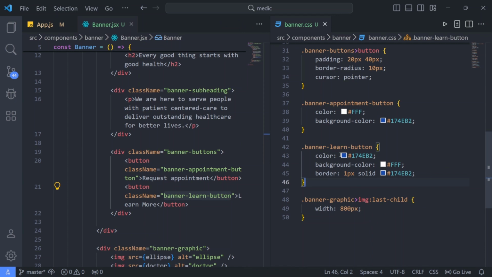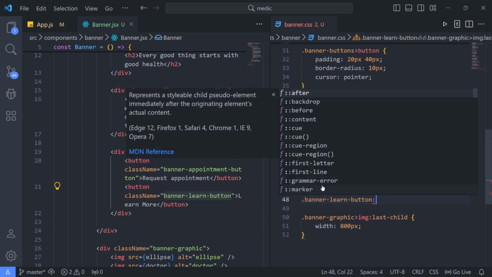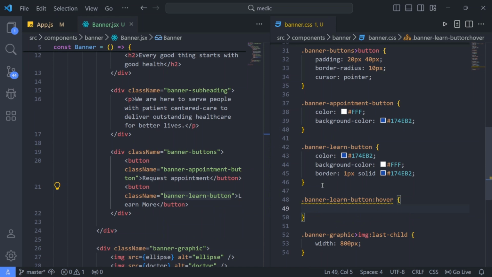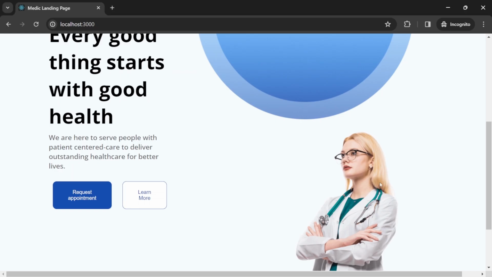So banner learn button has been designed. Let's give it a hover class also. So I'll write dot banner learn button and hover. So what should be done when the user hovers over it? Let us see, go back to browser.